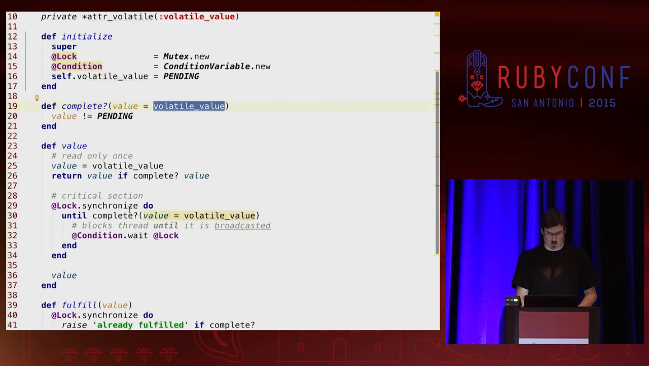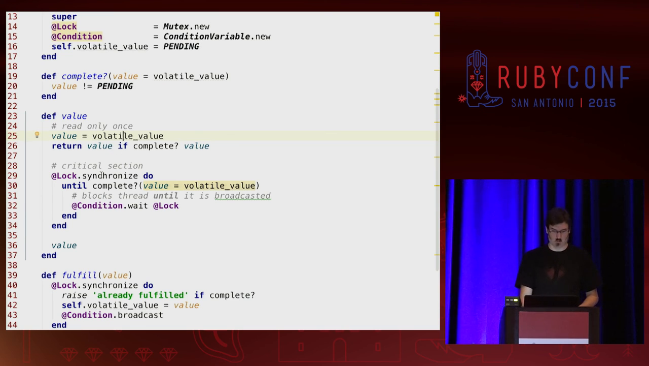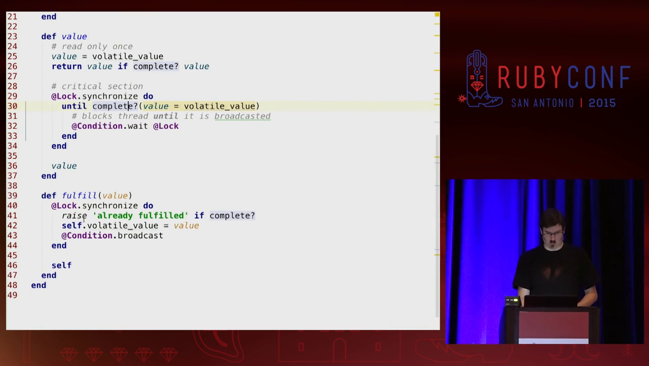The rest of it is pretty much the same as before. Again, we return early if the future was already completed. Otherwise, we go to the critical section and we block the thread here until it's completed. And the fulfill part, again, is the same. We just have to use the writer here, which was created for us by the attribute writer method.